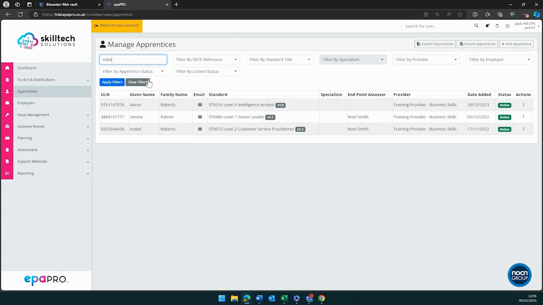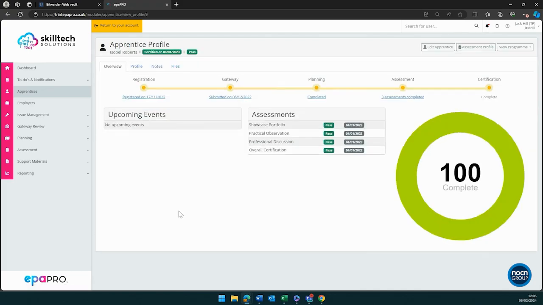Again, you would just search for your apprentice. In the Actions column, using the ellipsis menu, you have the option of the profile. This then opens up the apprentice's profile overview.